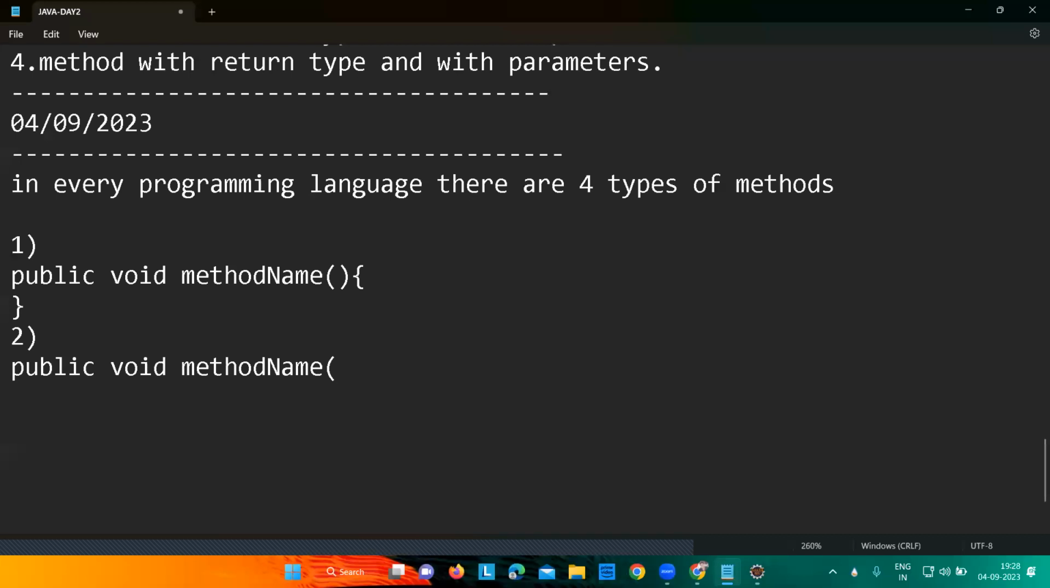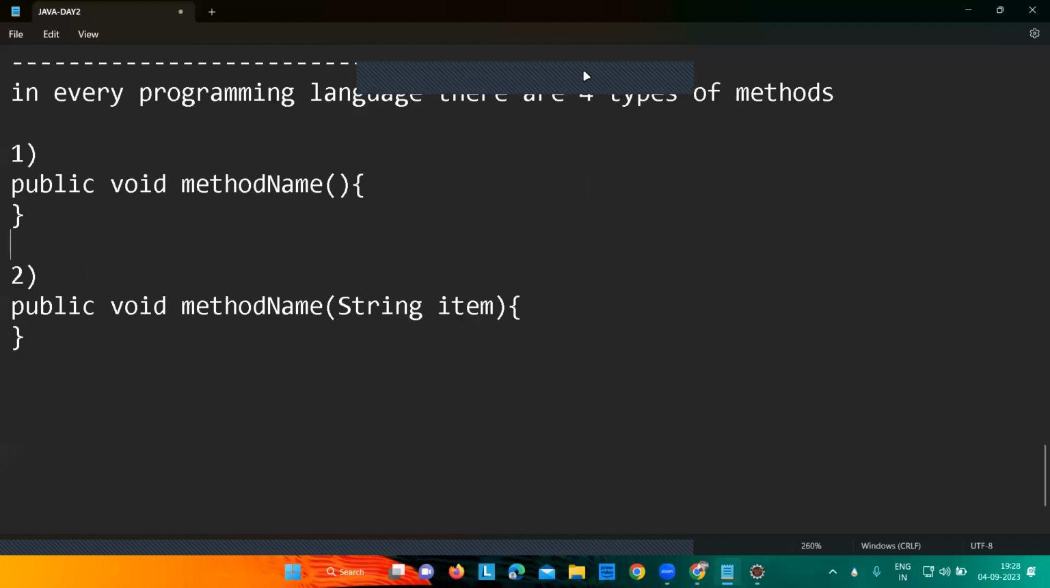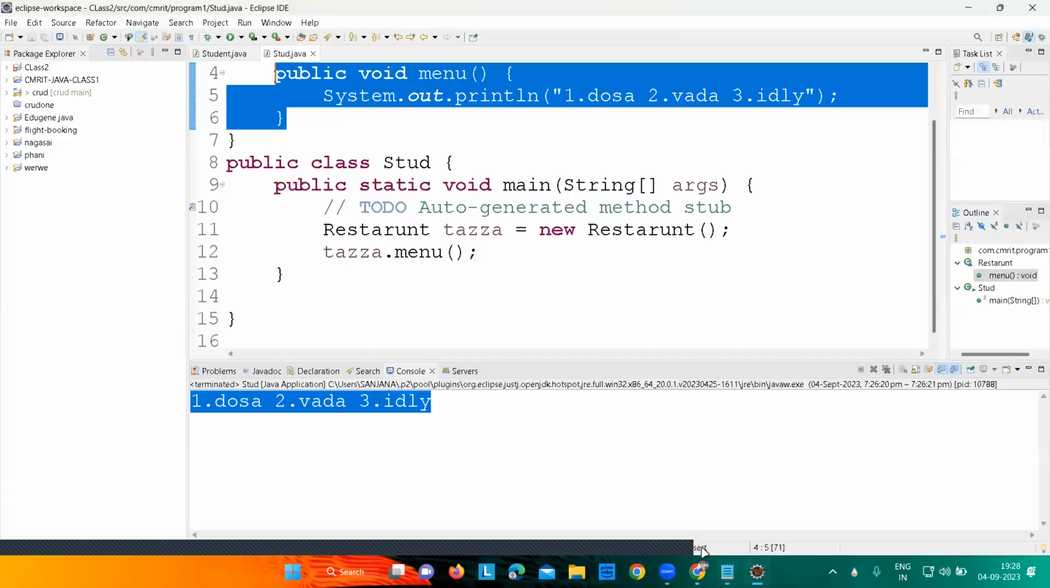Parameters means we need to give them as variables, like String item or something. This is the second type of method we are using in Java, which is method without return type and with parameters. Let's see the example for this one.